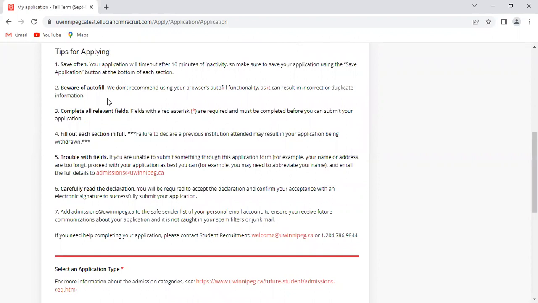It will try to autofill on your computer, and you don't want some wrong information. So just be sure to review and complete all the relevant fields. If you do have any issues with your application, you are able to contact us by email. And just make sure to read all the instructions, especially the declaration at the end, very carefully.